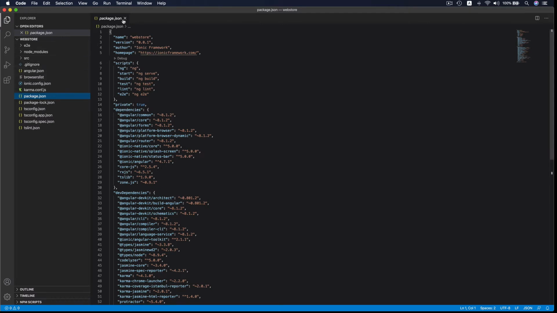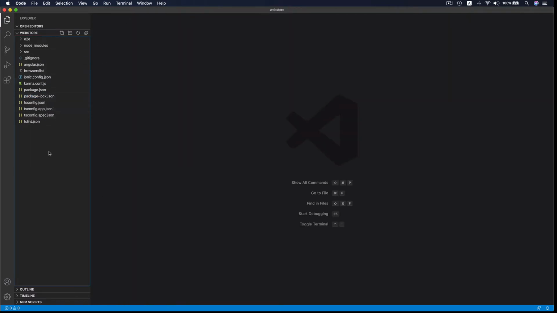Okay, we can simply ignore all other files here because we will not make any changes there. Let's go to the src folder. Here at the root of the src folder, you can see index.html. This is the default landing page for our app.